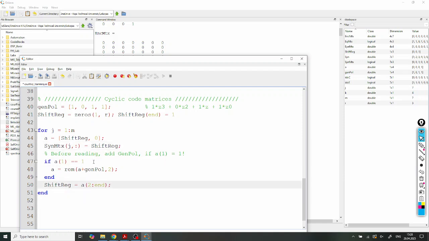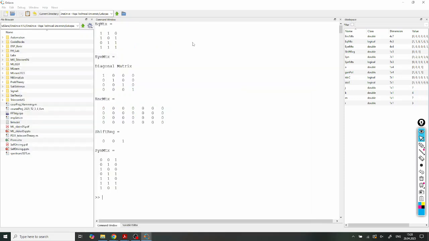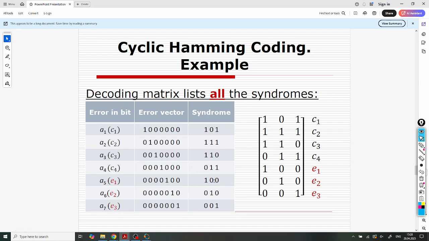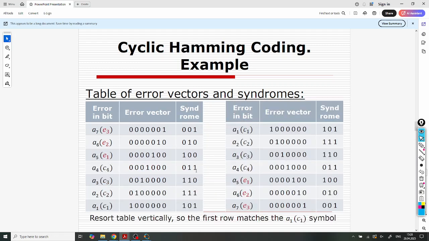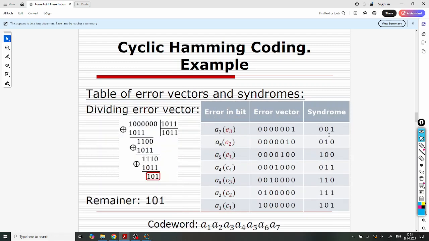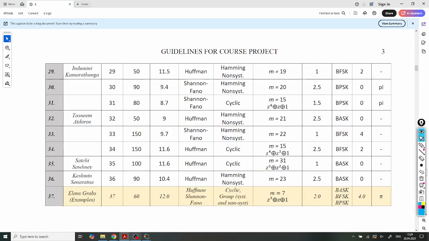So now our syndrome matrix is going to be like for the cyclic code, like it's here. See? 0, 0, 1, 0, 1, 0, 1, 0, 0, 0, 1, 1, 1, 1, 0, 1, 0, 1, which is actually this table. Well, not exactly this table, this table.